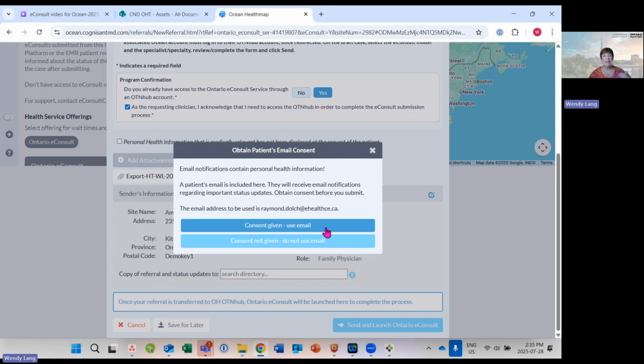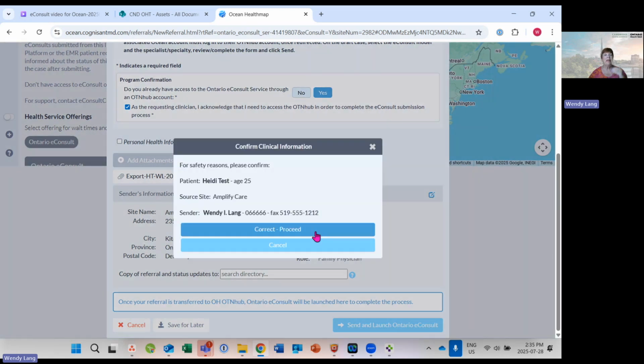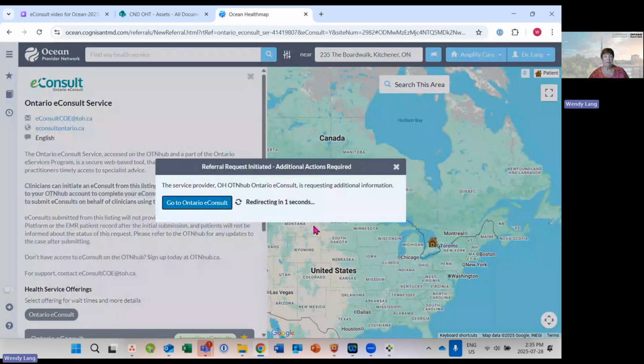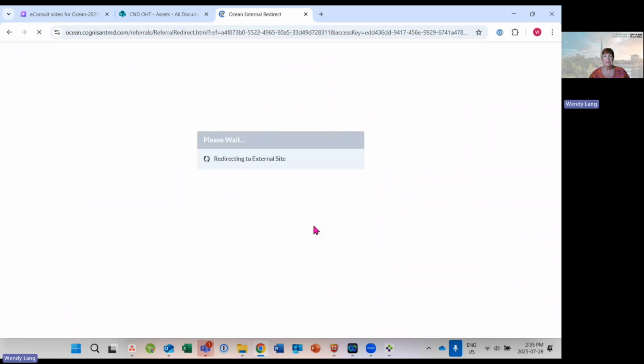Don't worry about it saying consent or not consent. No email is going to be sent. I'm just going to do that. It's going to ask you to confirm the clinical information, just making sure it's the right patient. I'm going to say correct and proceed. And now it's going to take me over to the OTN hub. It takes about 3 seconds for it to get there. I'm not doing anything. The system just does it itself.